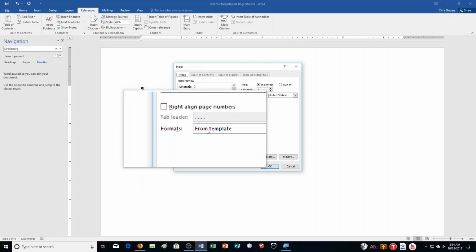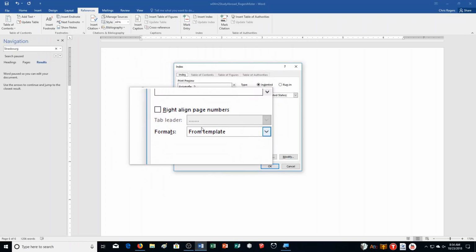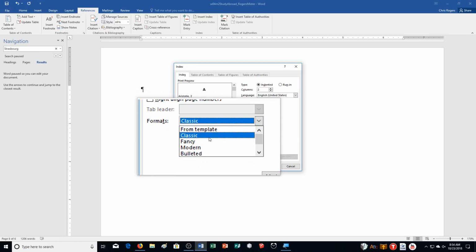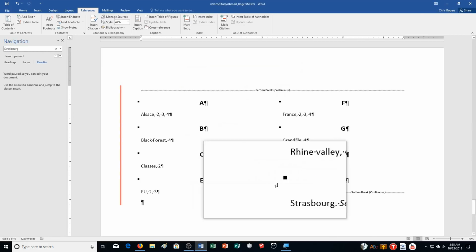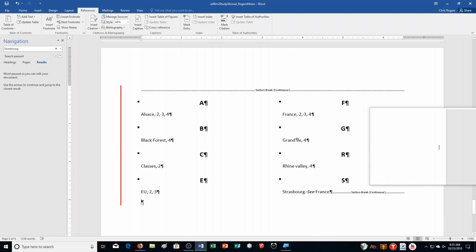So my formats are down here. So you see all this print preview. Formats are down here. We're choosing Classic. We're going to click OK. And now it has mine in there. Now I have non-printing characters on, so it's going to look a little different here than maybe yours. So there it is. I finished putting it in.